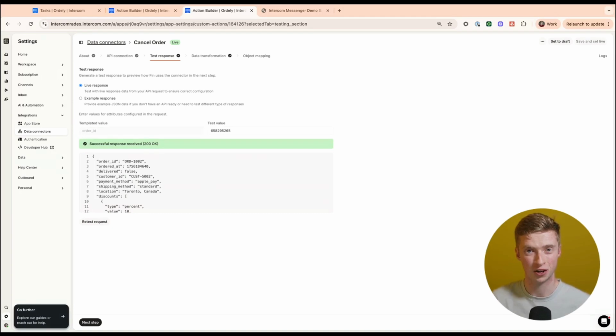Today I'm excited to share with you a new capability we've added to data connectors. We call it code blocks. Code blocks allows you to process, transform, and manipulate your API response before passing it to Fin. Let's jump into the product.